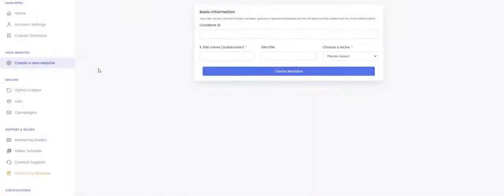So the first thing I'm going to do is enter my Clickbank ID. Now, don't worry, if you don't have a Clickbank ID, it is super easy to get one. It's free. Approval is automatic and it takes just seconds. And of course, we have a tutorial video showing you how to do it. So I'm just going to enter my ID here.